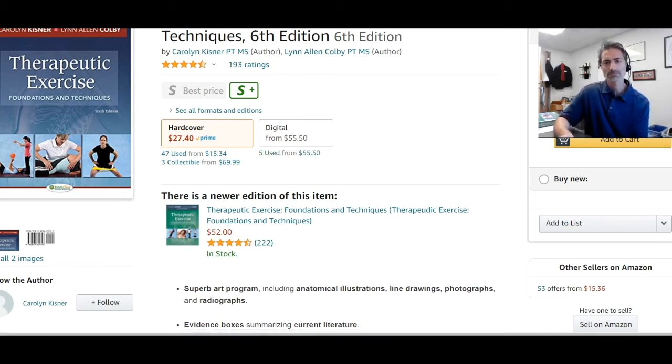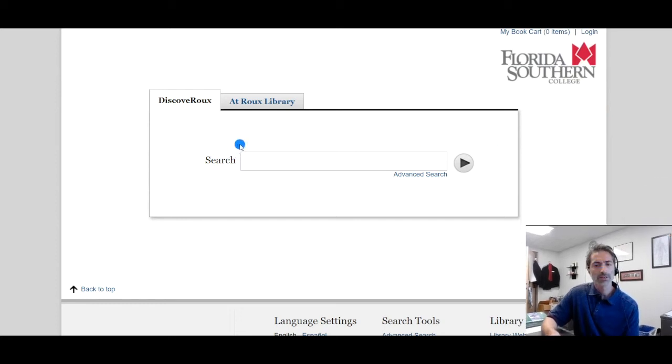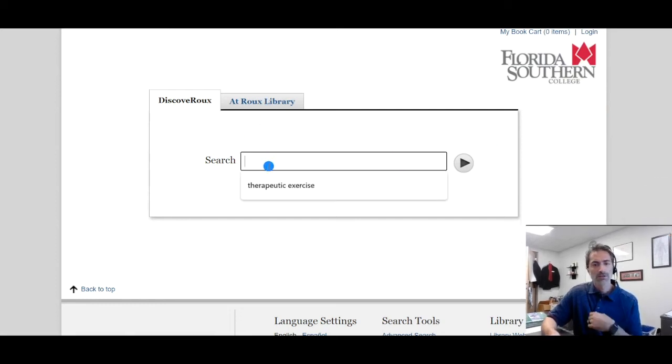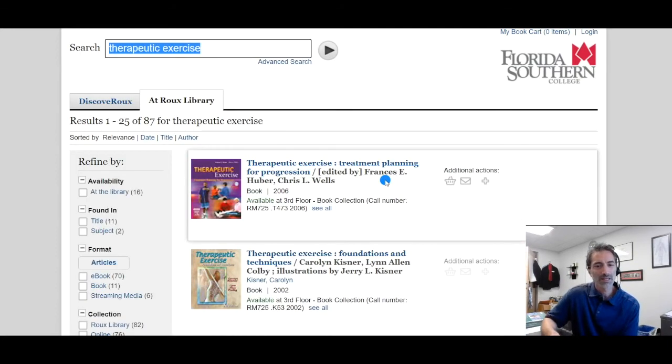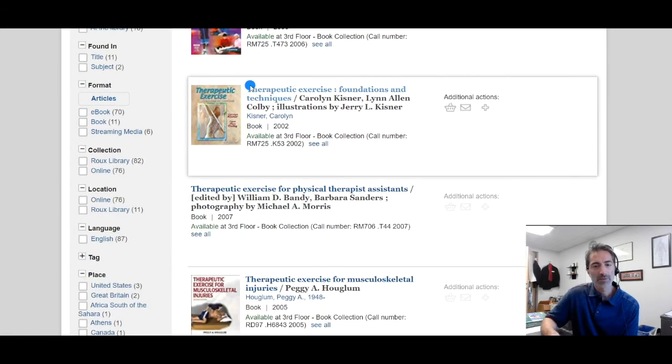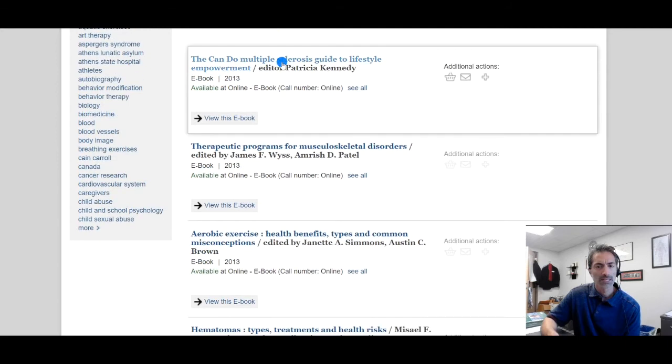In terms of the library, if you want to check out the RU library through Florida Southern, one thing you can do is search for therapeutic exercise, and there is a little bit here. Unfortunately, the library has a very old edition. They have the 2002 edition available as a hard copy. I wouldn't really recommend that. They also have a 2005 textbook by Peggy Holcomb, which is a good book, but some of the information and the pictures are older and outdated.